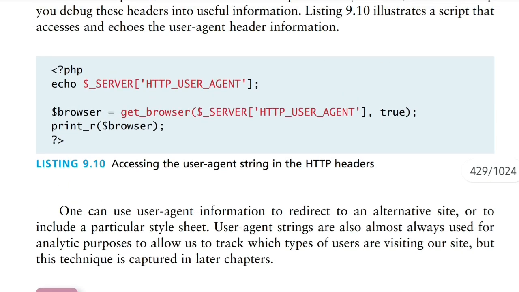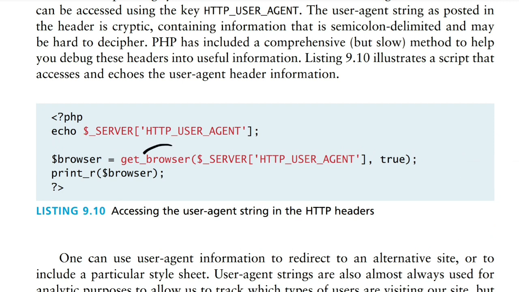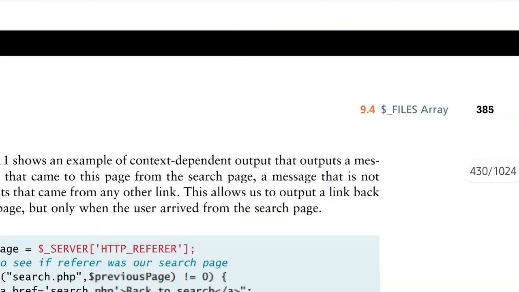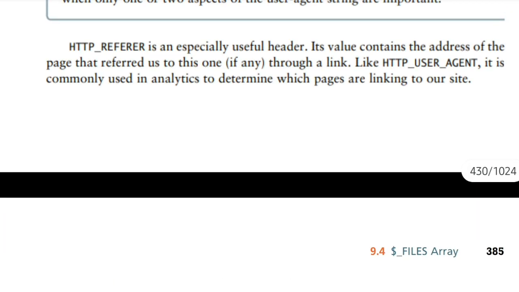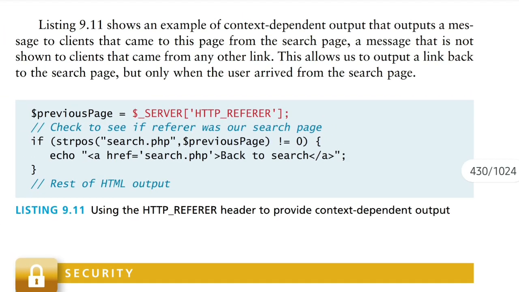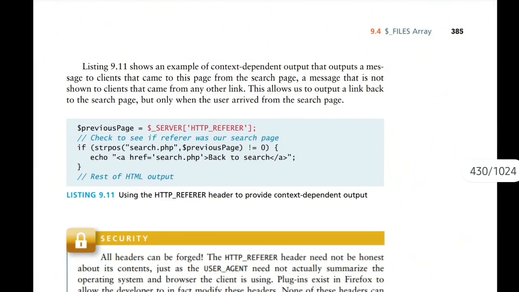Okay, accessing the user string in the HTTP headers. First, what you have to do, get browser, server, HTTP user agent, and then browser. That will be stored. Whatever the value comes to, will be stored here. Then we'll be printing that value. Okay. And what else is there? HTTP refresh. So that's all what you need to know in the server arrays. You'll be storing the server information and outputting whenever you need and however you need.